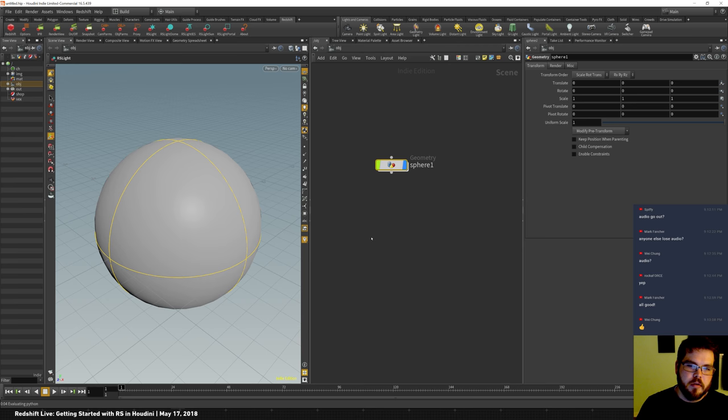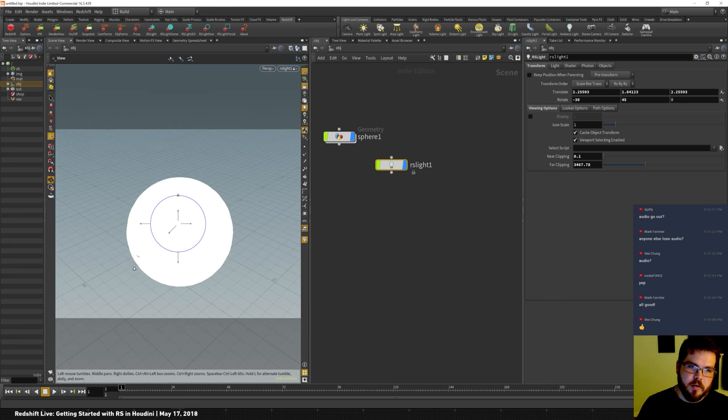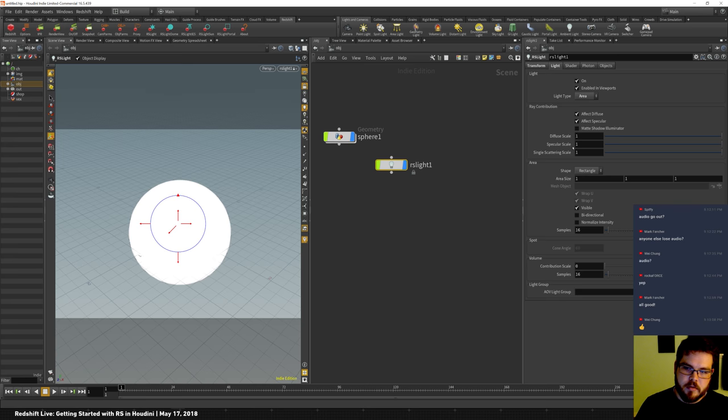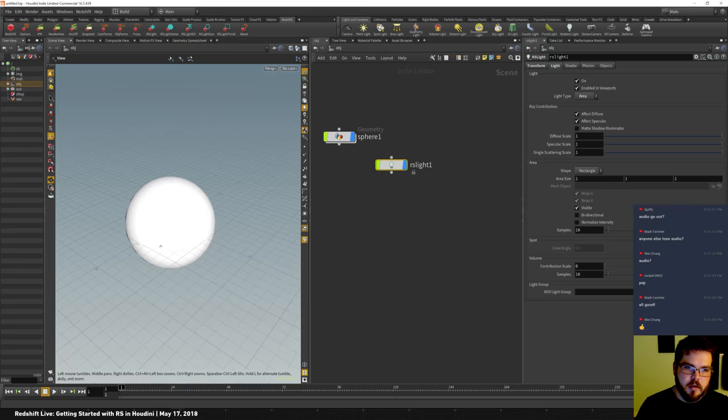All right, lock that down, move this up. Make this an area light. Cool, I'm gonna move this back even more. Go ahead and unlock that and just move my view over here. Render view.